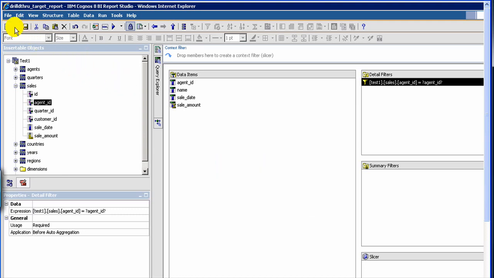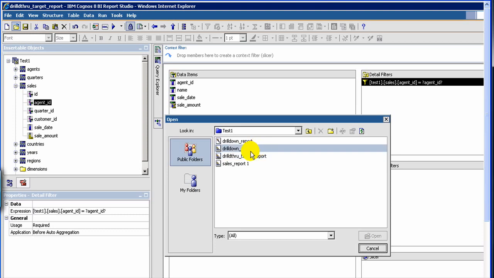Now let's open the source report. Let's open the source report.